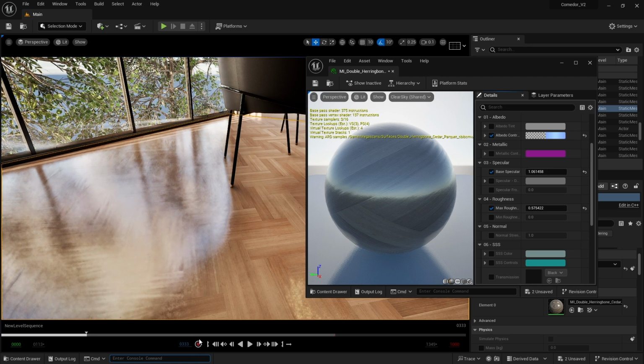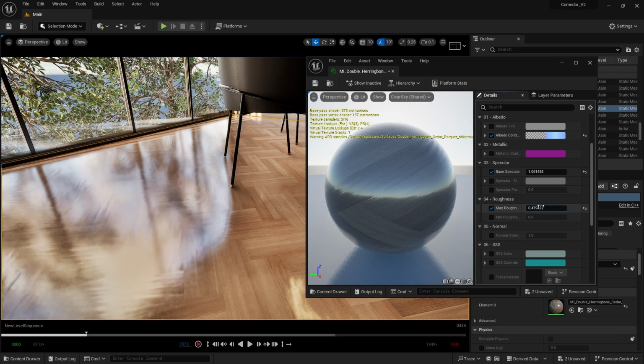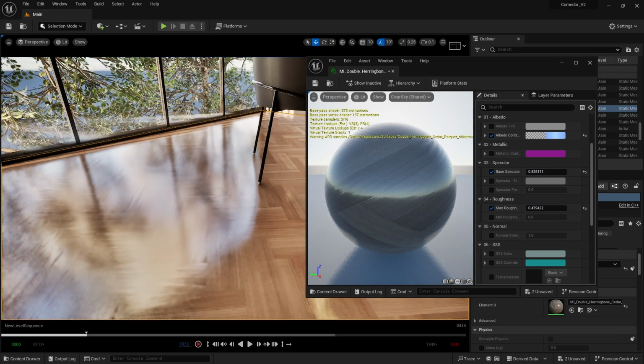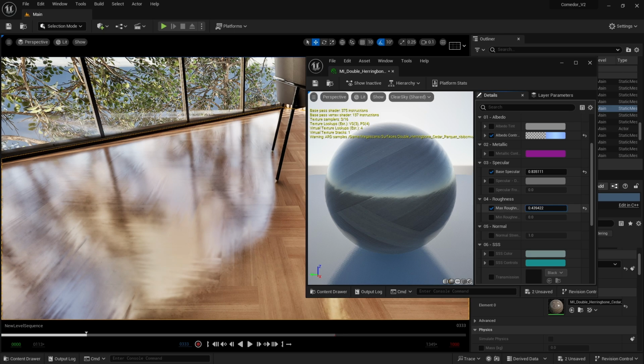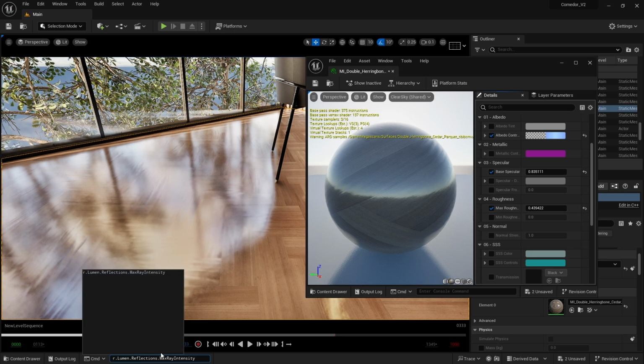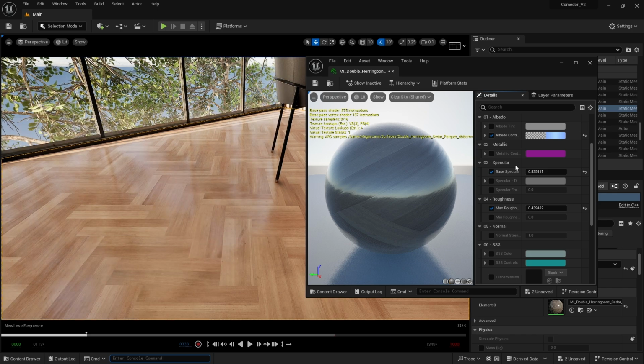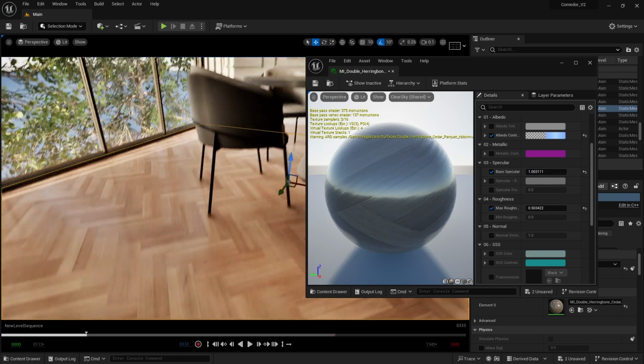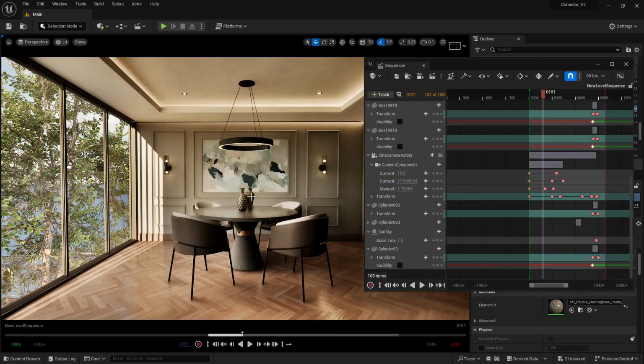Let's take this back to 100, and you can see how it looked before. It looks like this with the default value. You can see the noise in here. And if we take it back to 3, we can create a very realistic material without this noise. So that's all, guys. That's all you need to do to fix this annoying issue on Unreal Engine 5.